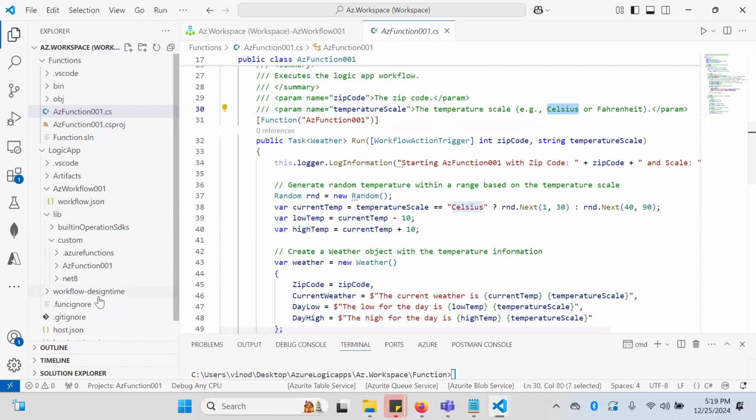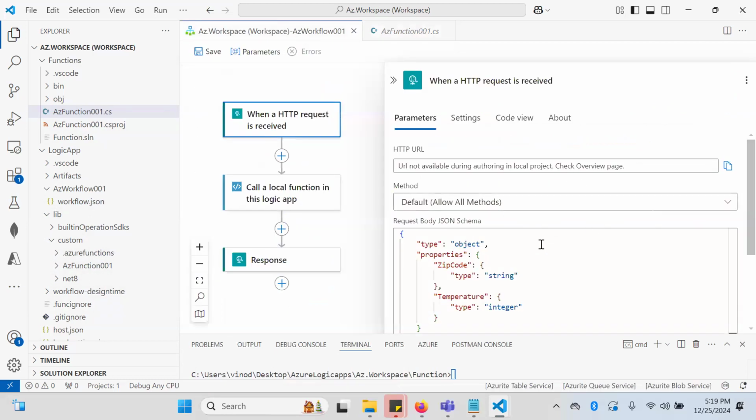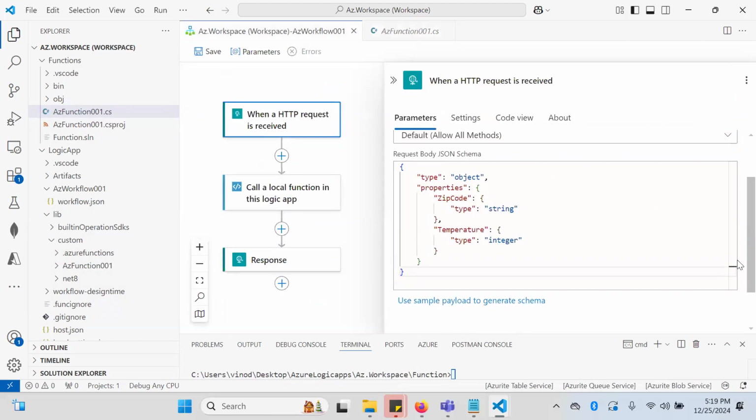So I will go back to my code again, and then I will change this one. You can generate a new schema, or else if you are aware of what data type it is, you can pretty much come and do this here. So this is supposed to be string, and this is temperature scale.